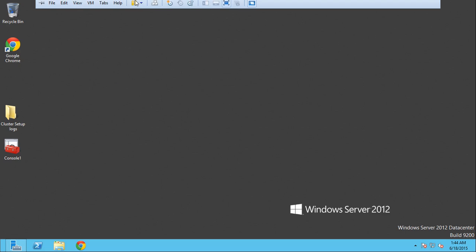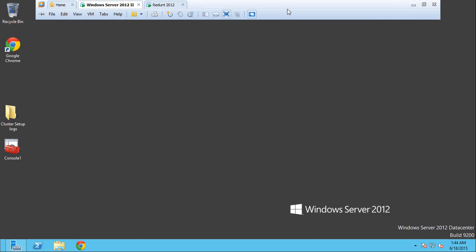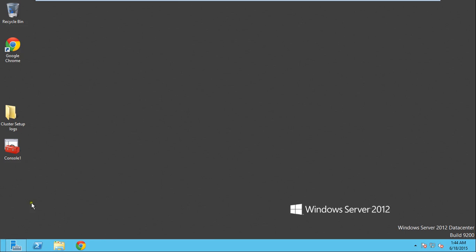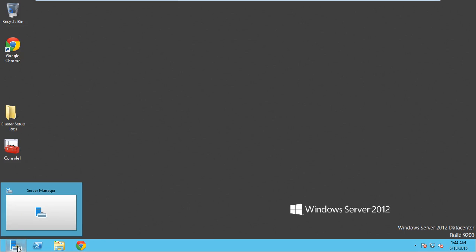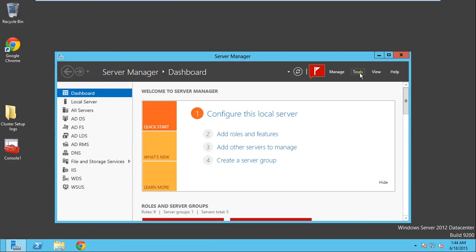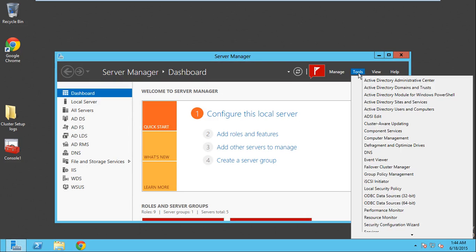I'm already logged in here, and it's already installed successfully and working. I just want to show today how to work with it, and how we can check and validate that it's working properly or not. Okay, first we go to Server Manager, go to Tools, and we can check Failover Cluster.